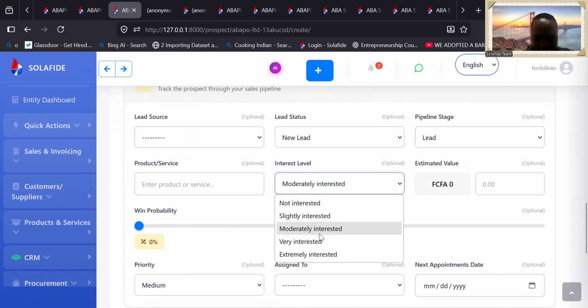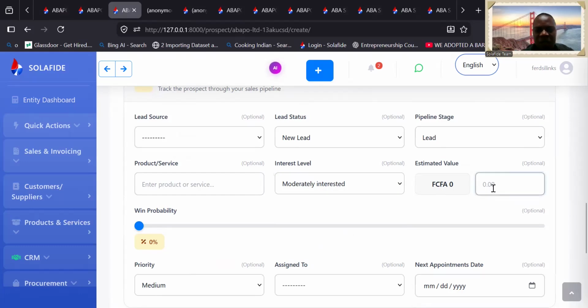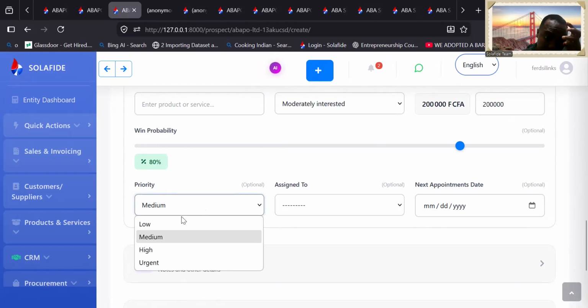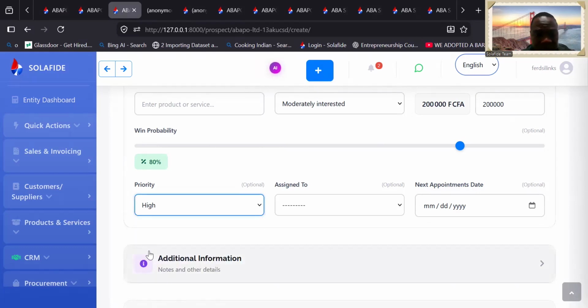The level of interest: moderately interested, very interested. The figure, so maybe I know that we are targeting about 200,000 from this particular client. And what is the win probability? The person is highly interested, so I think that we have up to 80% chance that we can close this deal. So I have to come in and put that win probability. Now, why is this important? Medium, yes, it's very high, and the win probability is high. Also, I'll need to give priority to it. Assigned to: who has been assigned to follow up this client and who is working on this particular client?